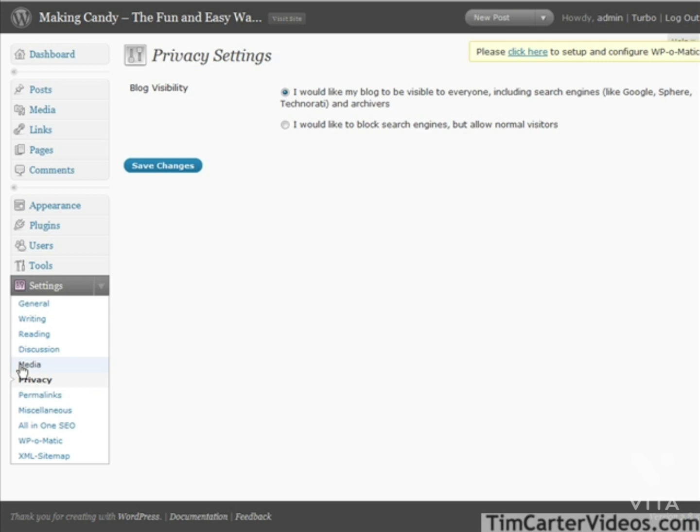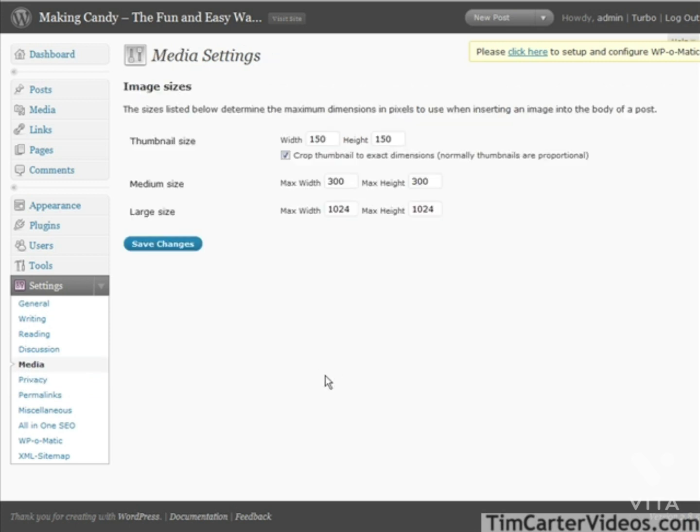I skipped past media because there's nothing we really need to worry about in here. You can take the defaults, which resize the thumbnails to 150 by 150 and give a medium size for the same pictures and a large size. So if you want to change that, you can, but the defaults work fine.